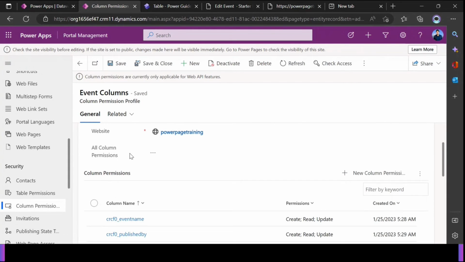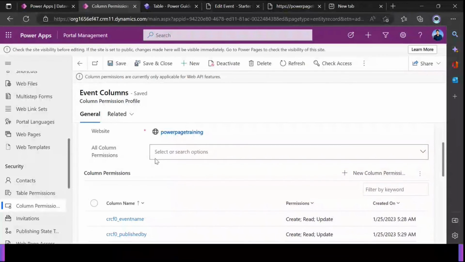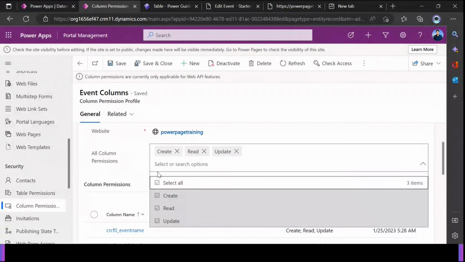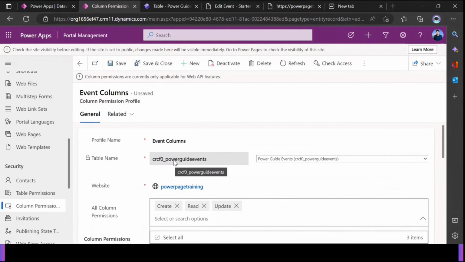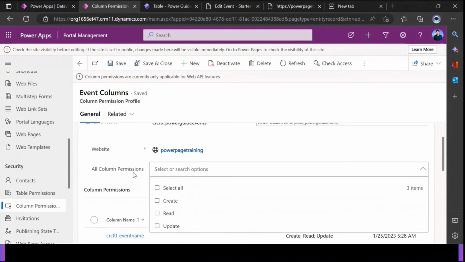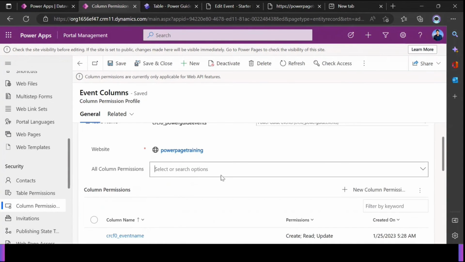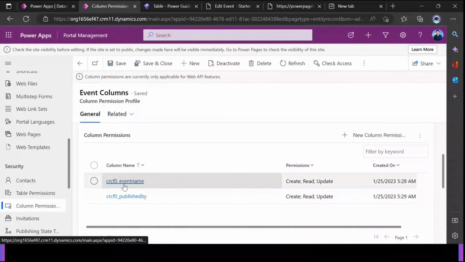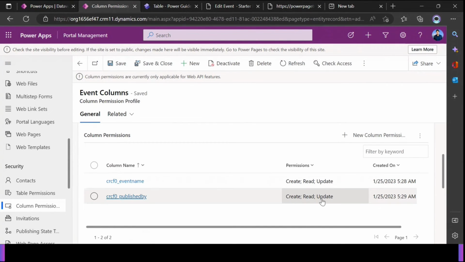So this is the column permission I have created. Once I create the column permission, I have two options. Either I give access to all the columns, so I can select here and select all. That means for this particular table, I can access all the columns. But it's not a good practice actually. I can provide the individual column permission as well. For this particular table, I have created two column permissions. For example, for event name, I can perform create, read and update. And for published by also, I can perform create, read and update.